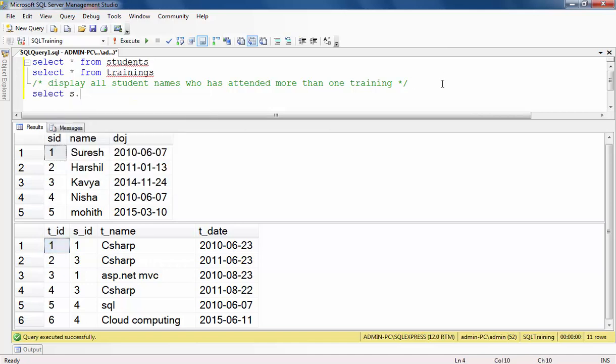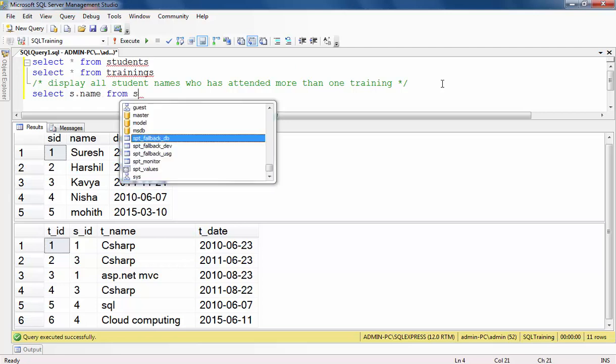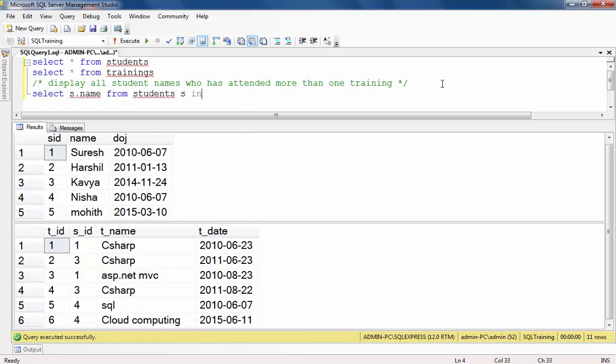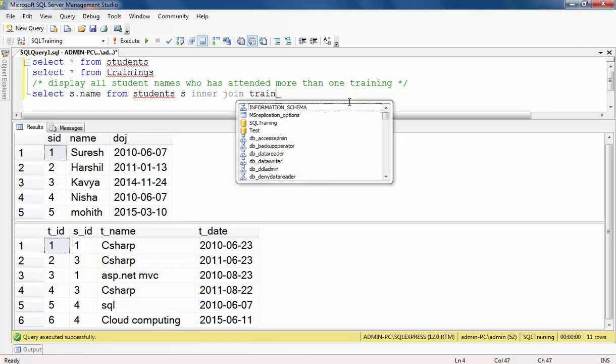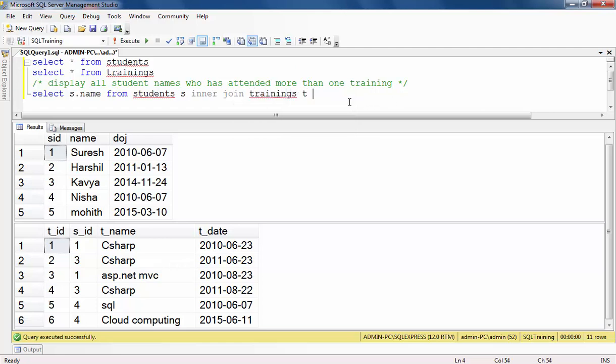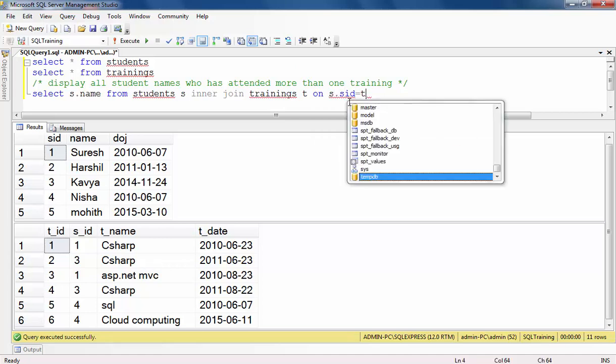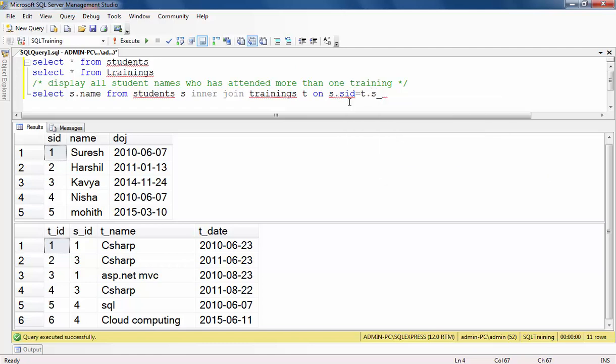Let me write: select s.name from students s inner join, or maybe simply join also, your wish, inner join or join, trainings t, alias name t, on s.sid equals t.s_id, group by s.name having count(*) greater than 1.